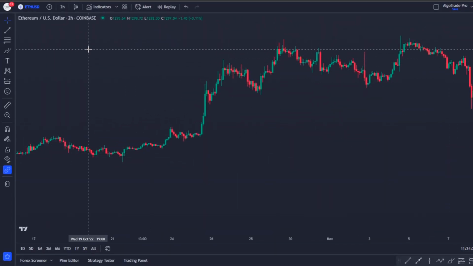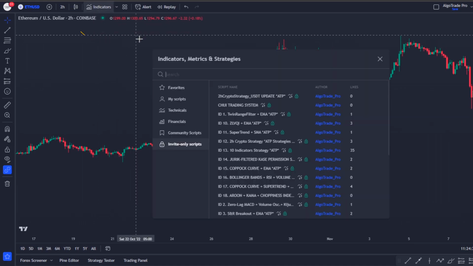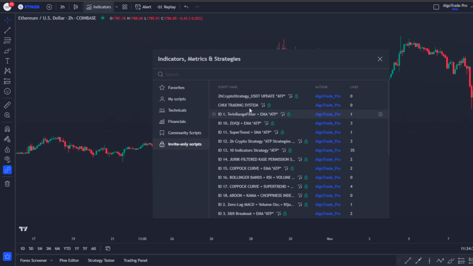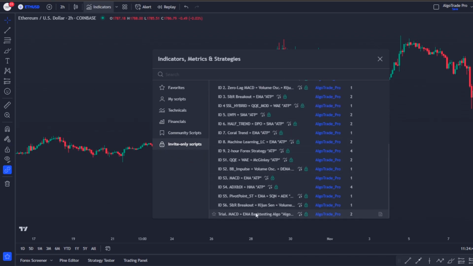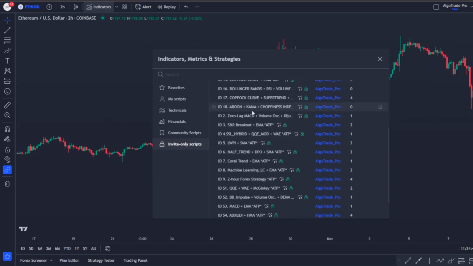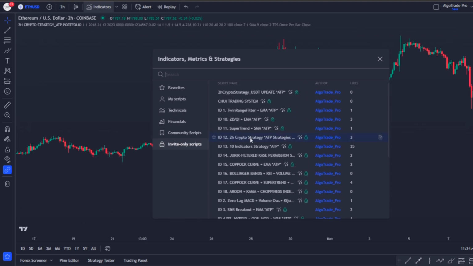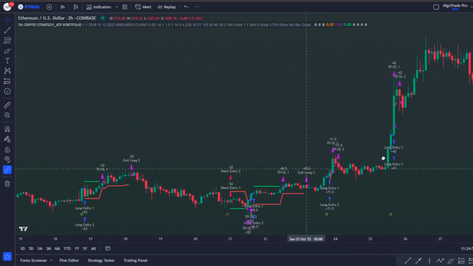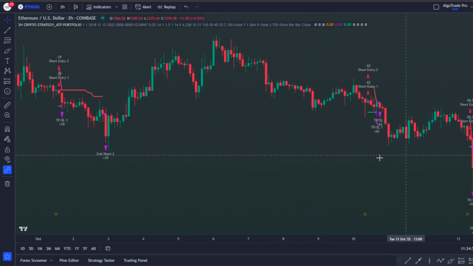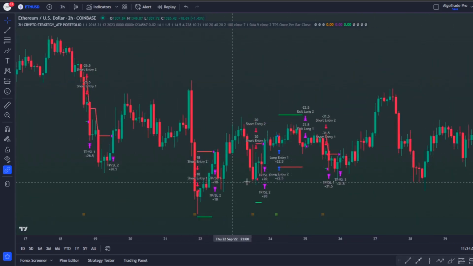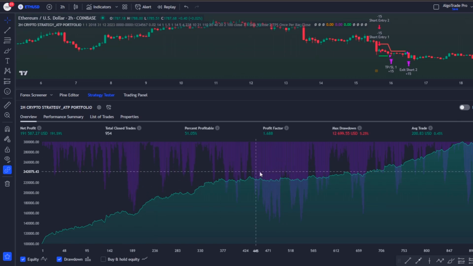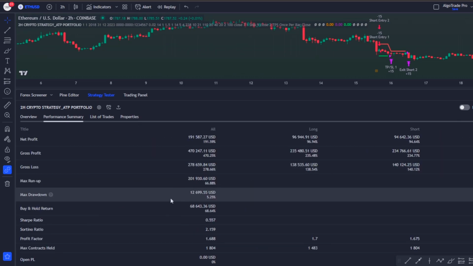Firstly, to access my bots, you just have to click on the Indicators tab, then on the Invite Only Scripts, and here you will find all the bots that I have shared with you. To put them to work, you just have to click on them. As you can see, in seconds the bot displays every trade on the chart with the respective stop losses and take profit levels, according to the conditions you defined in its menu. And down below, you can check all the statistical information about the strategy according to your requirements.